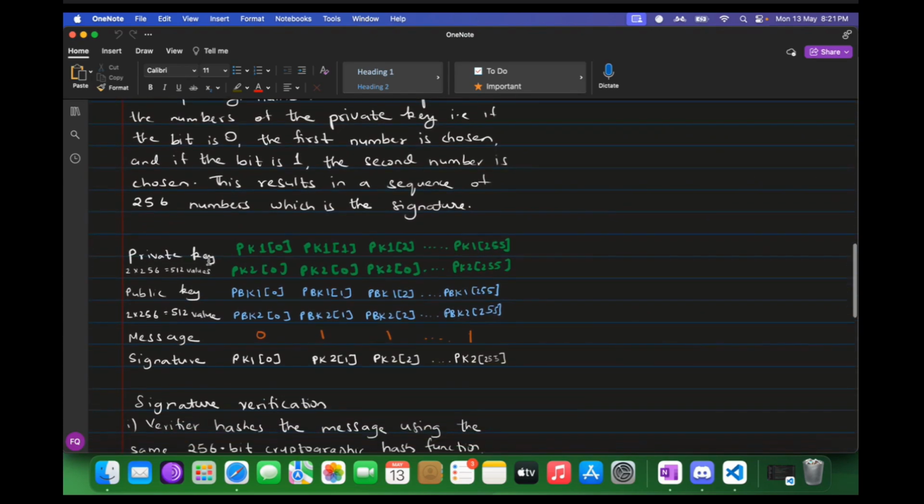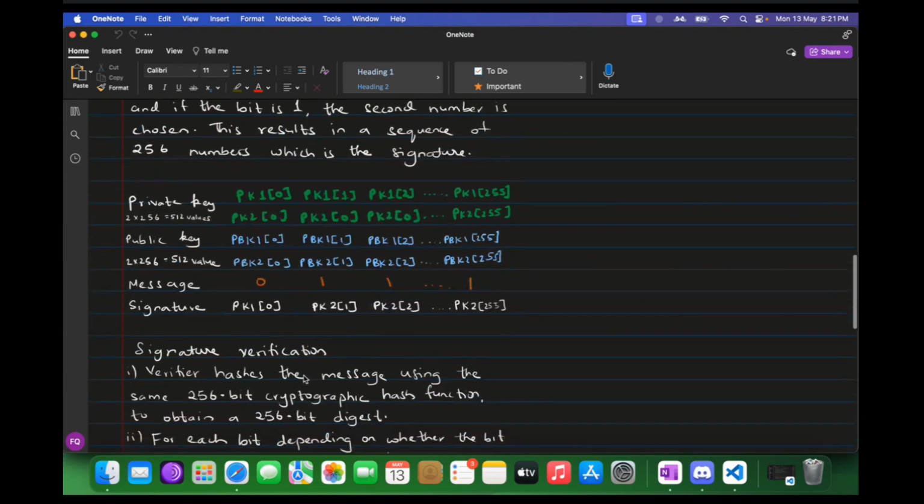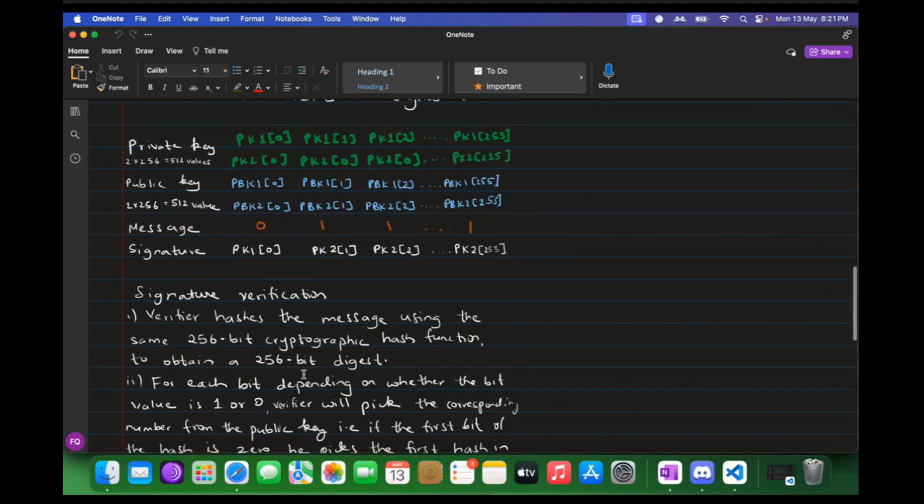Now we know what is a private key in Lamport signatures. How is it generated? What is a public key in Lamport signatures? How is it generated? What is a message in the context of Lamport signatures? And what is a Lamport signature? We know this, so we have all the information now. Now, how do we verify that the signature is valid? So comes the third step.